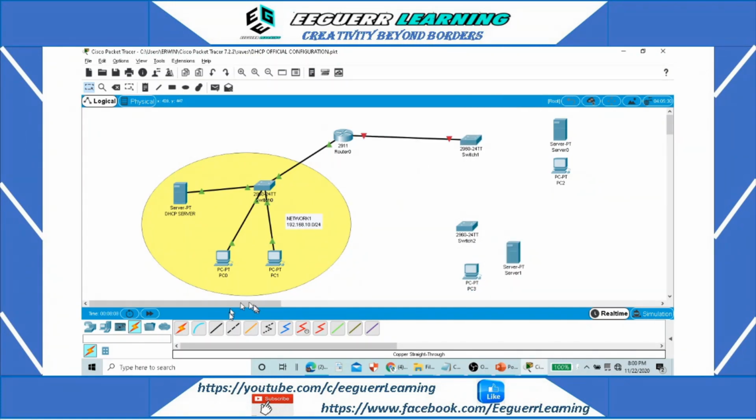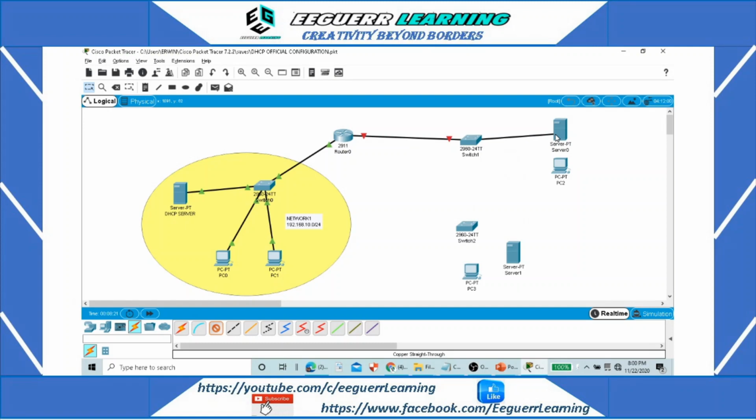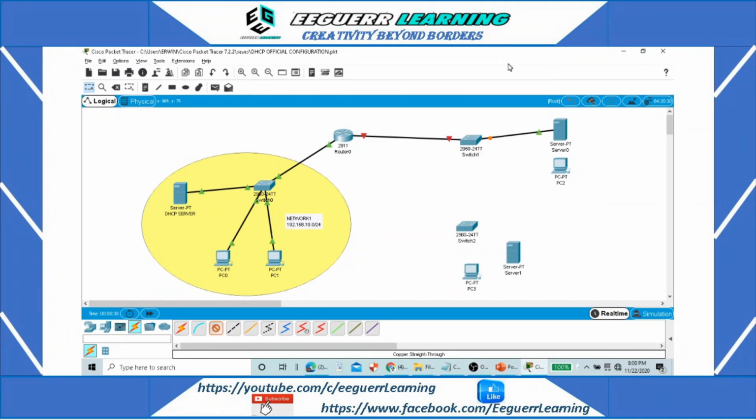Then click the straight-through cable again to connect your switch and your server. Select GigabitEthernet 0/2 and connect it to your server, FastEthernet 0. Then click the straight-through cable again, connect it to your switch, click FastEthernet 0/1 and connect it to your computer, FastEthernet 0.